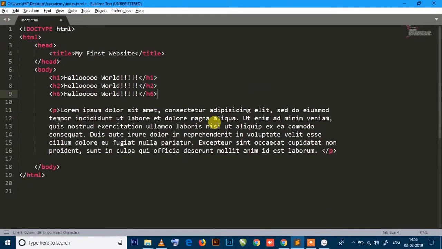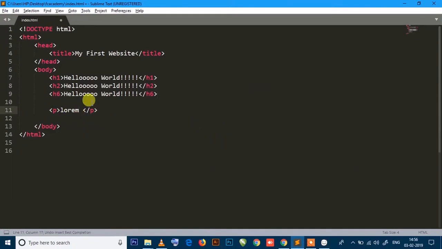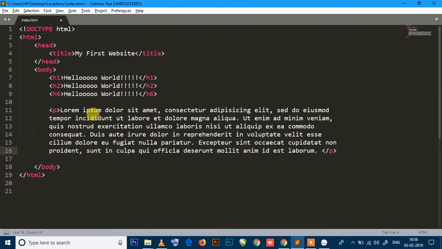Now I'd like to give you a simple trick to write this lorem ipsum automatically in Sublime Text. If you're on Sublime Text, you just need to simply type lorem and then hit the tab button on the keyboard. Sublime Text will automatically give you this nice little paragraph, which is dummy text. Okay, so what's next?